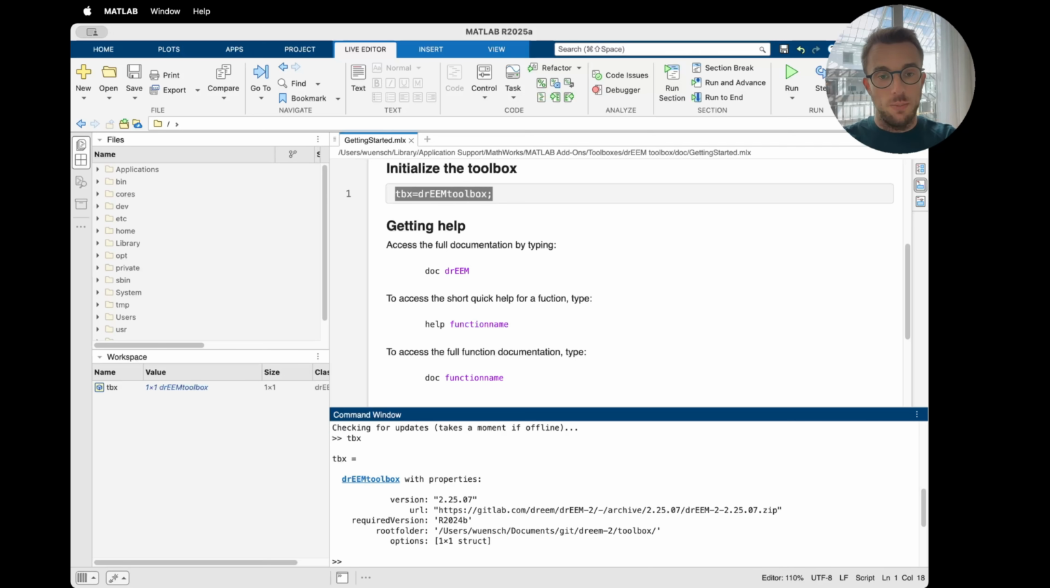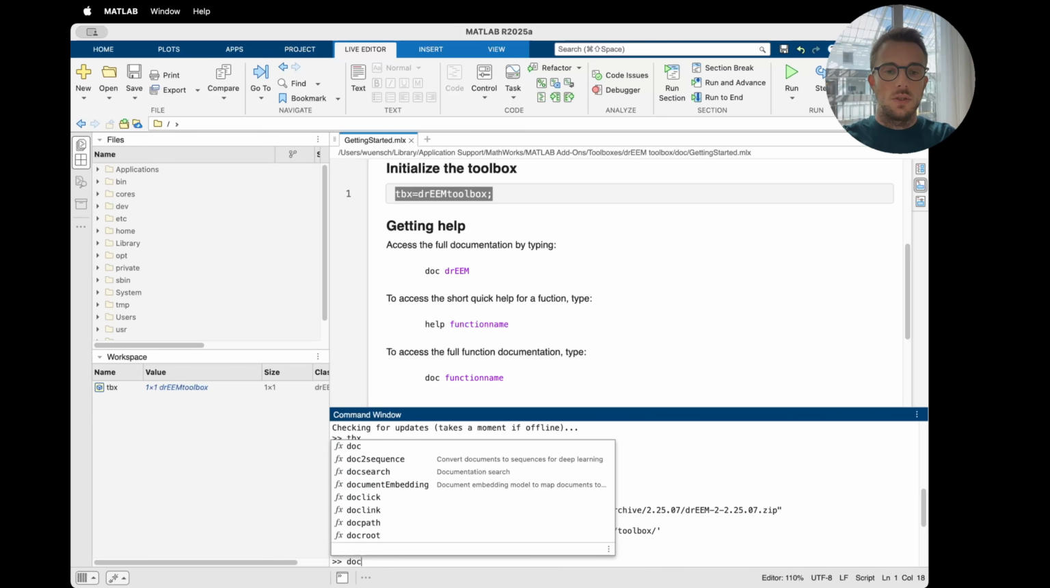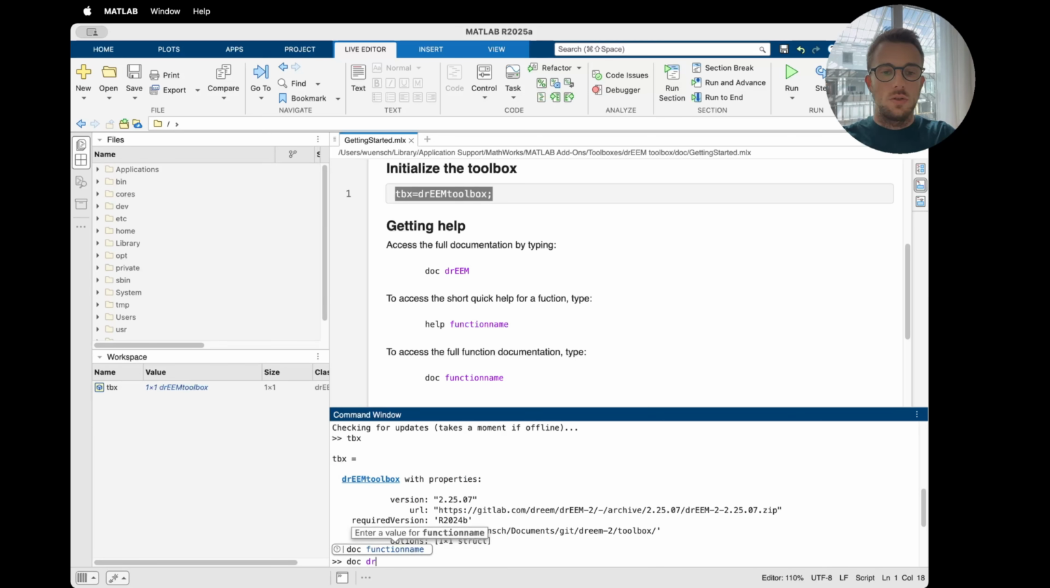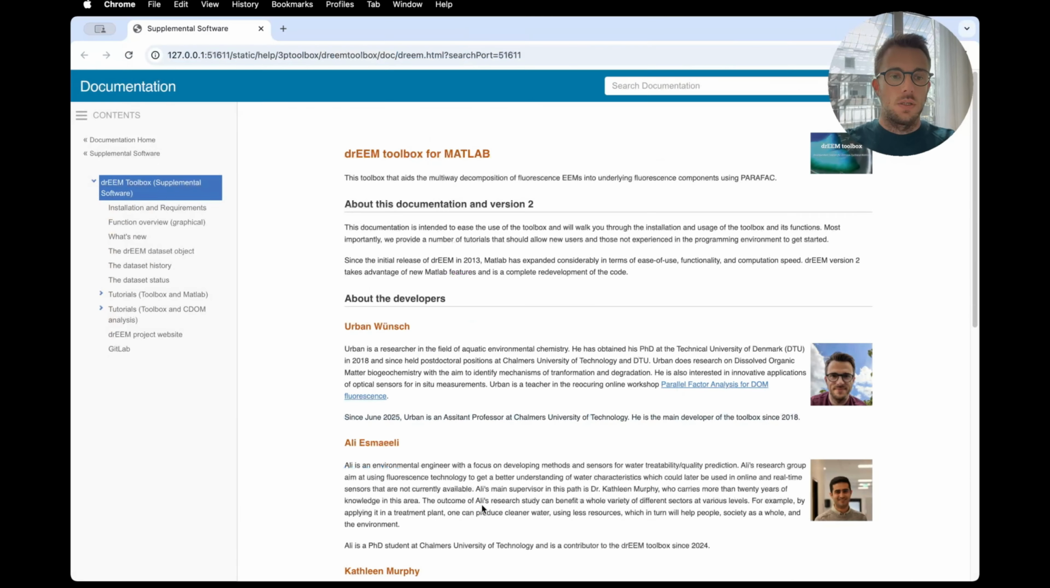So you'll want help. So the easiest thing to do from the get-go is to type drEEM. And this is actually also mentioned here in the Getting Started guide, how to access the drEEM documentation. So I'm going to type this, and hopefully you'll be able to see the documentation in the browser window now.